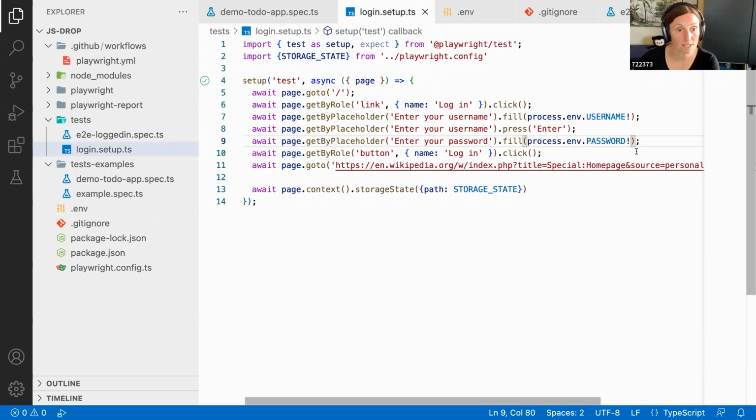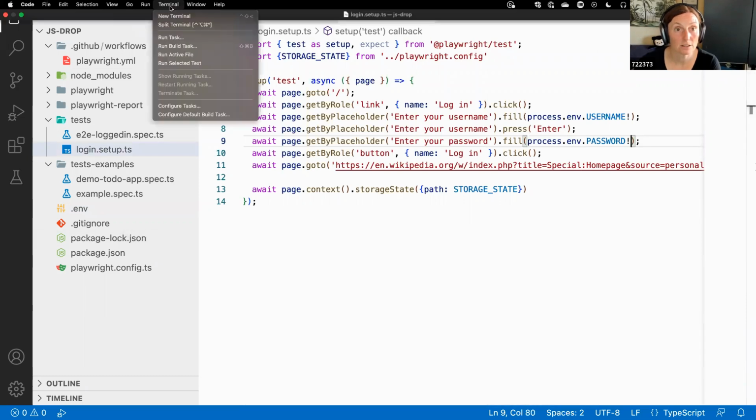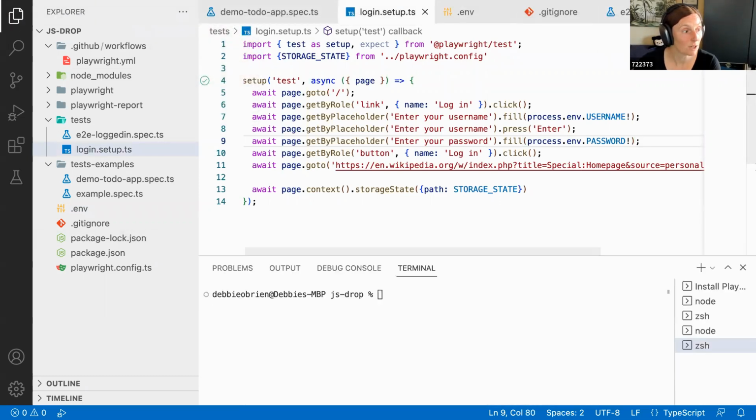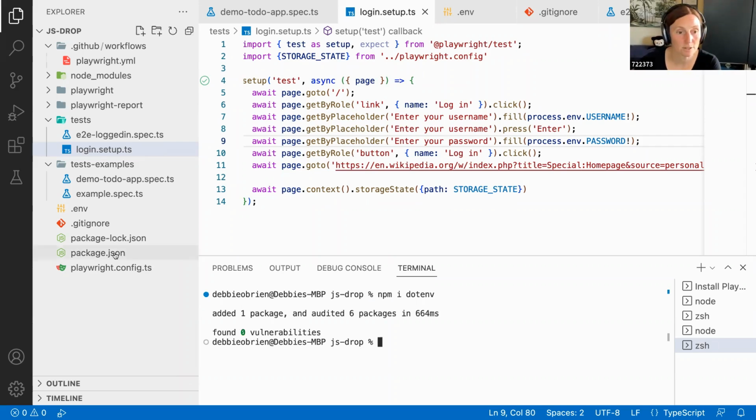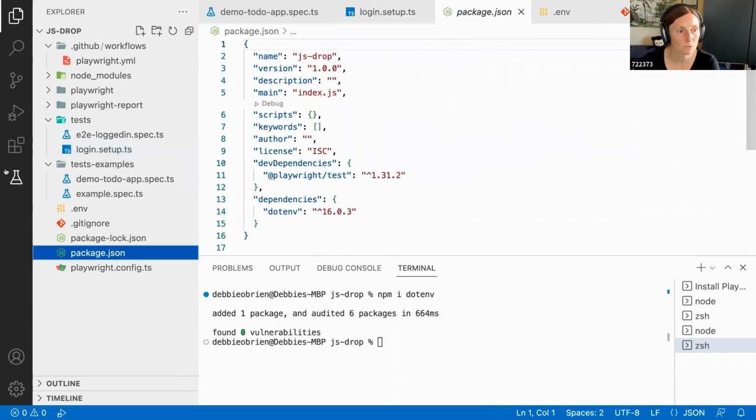So what do we need to do next? We need to install npm dotenv. I think it's just called dotenv. And that should just install that for us, and that should be in our package.json. Beautiful. And now we should be able to just go into our Playwright config.